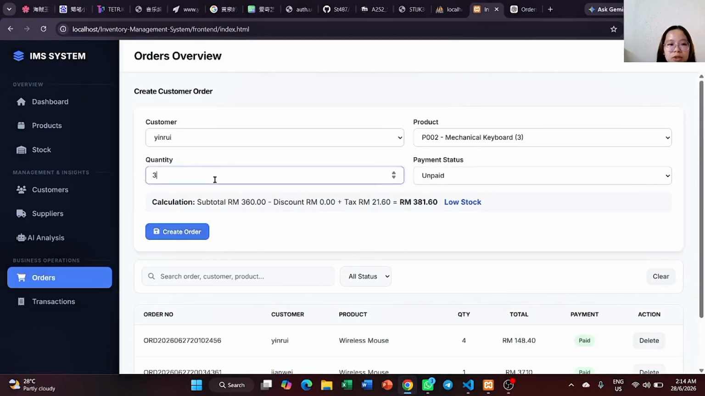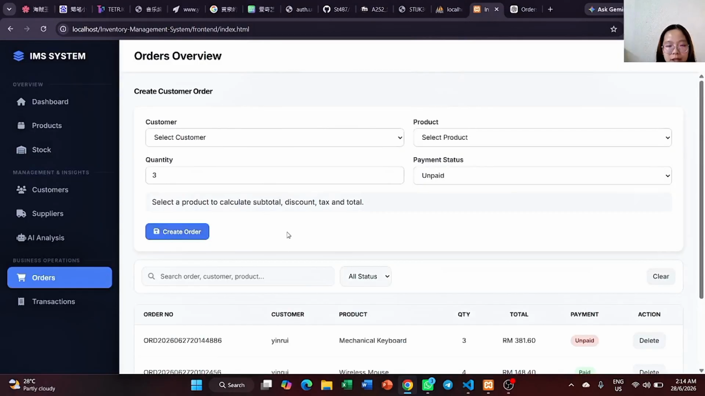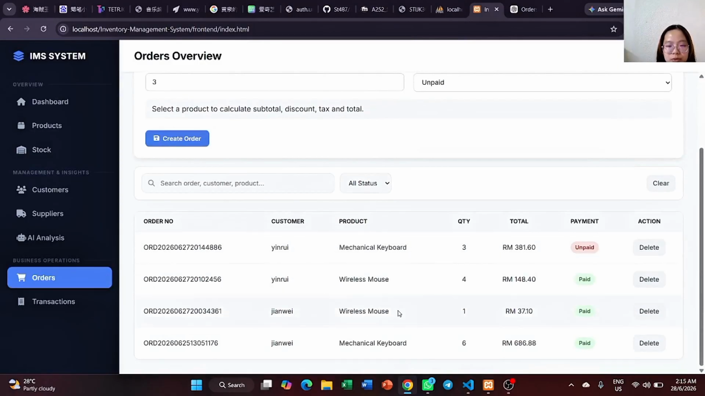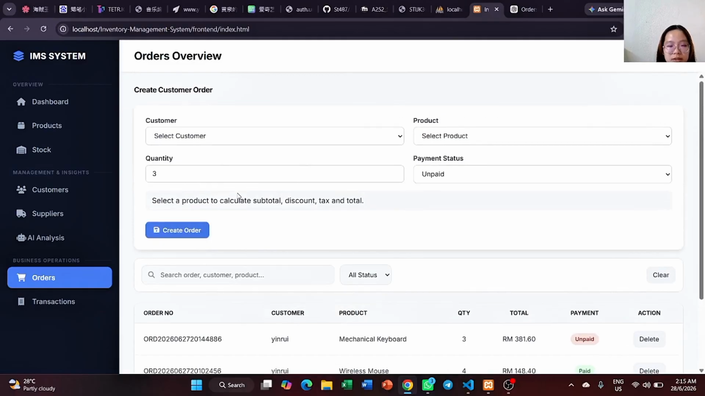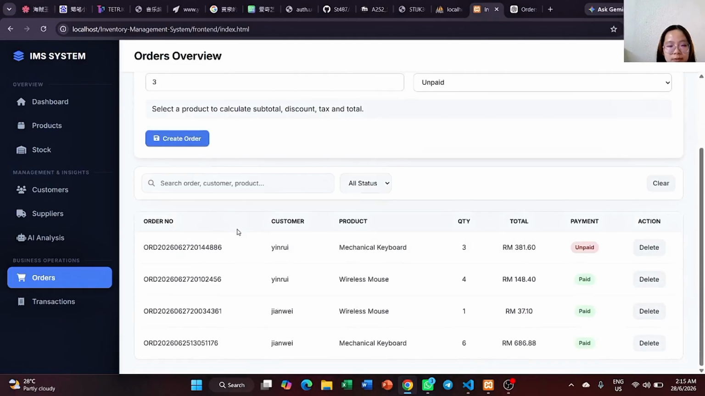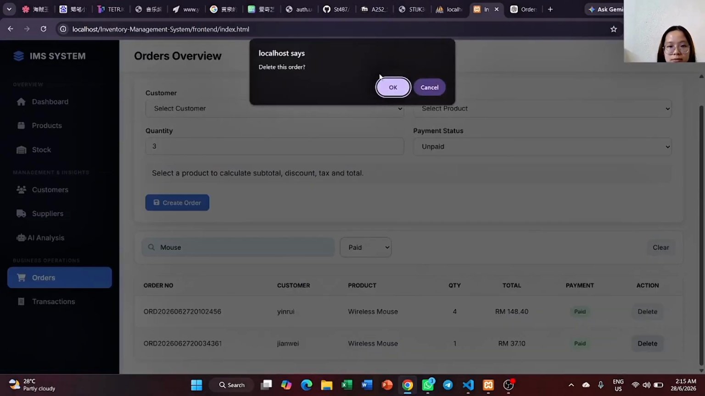So let's say we want to buy 3 units. After clicking create order, the JavaScript will send the data to the PHP. The PHP will process the order using the PDO statement and update the MySQL database, then return the result to JavaScript to refresh the HTML interface. This page demonstrates CRUD operations, so users can create new orders, display existing orders, search using keywords, filter by payment status, and also delete orders.